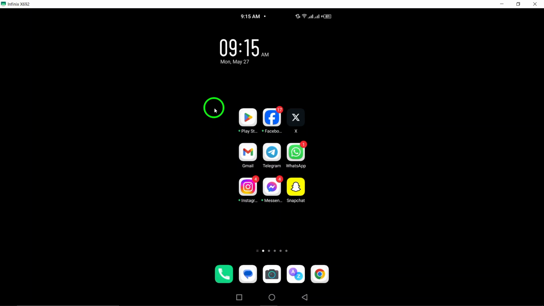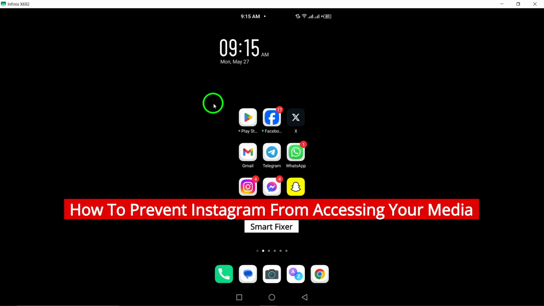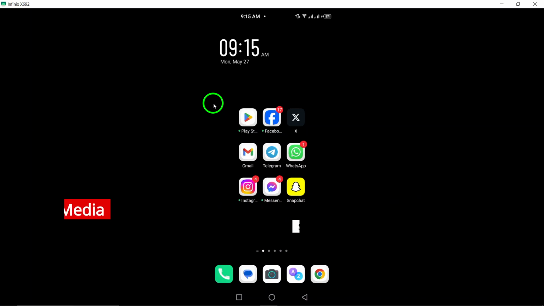Welcome to our tutorial on how to prevent Instagram from accessing your media on your device. With the latest updates, follow these steps to enhance your privacy settings and control what files Instagram can access.